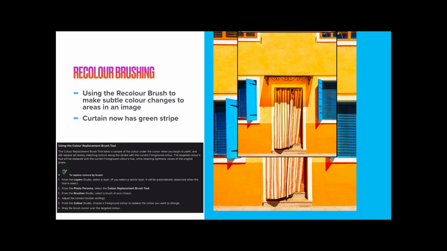Now with this one we're doing recolouring using the brush. So you use the Recolour brush on the left hand side. And you can see I've extracted the colour replacement brush tool help file from the help file on Affinity Photo for iPad itself. Using the Recolour brush to make subtle colour changes to areas of an image. And what's subtle about this, you might say?